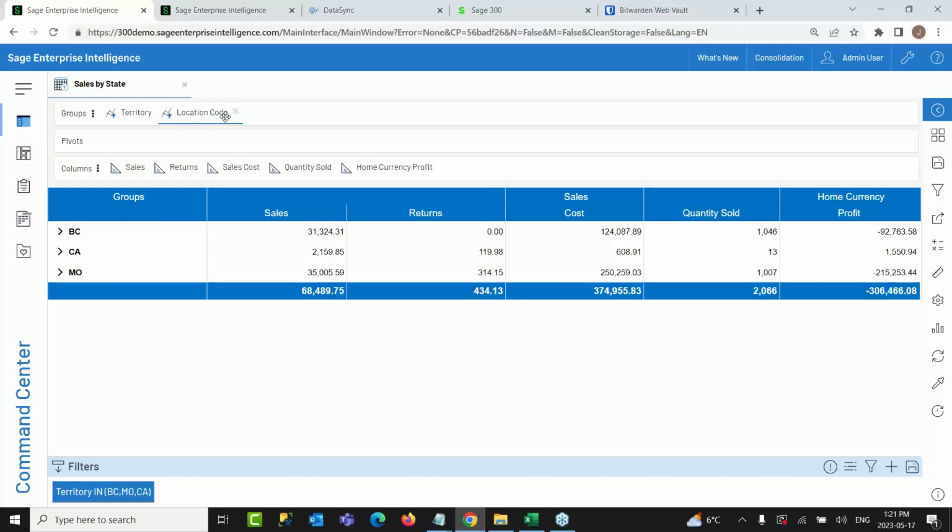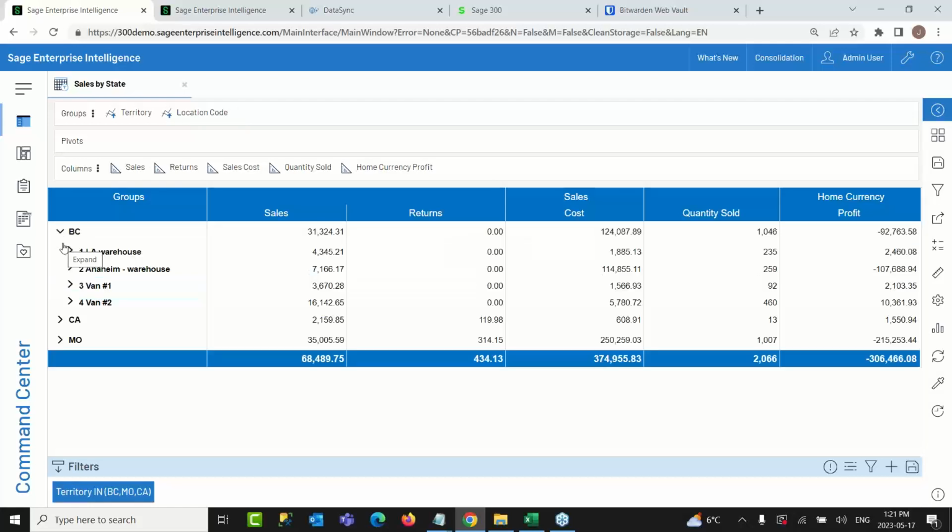move things around, bring in the new dimensions and measures into these reports, and drill down to different levels of details. For example, here in the groups, we have 2 different fields, such as the territory and then the location code. So we are looking at the different territories in the groups column right here. So if I expand on BC, I can further see the different location codes within there. And then we also have the columns, which are showing us the different metrics, such as the sales, returns, quantity sold, so on and so forth.